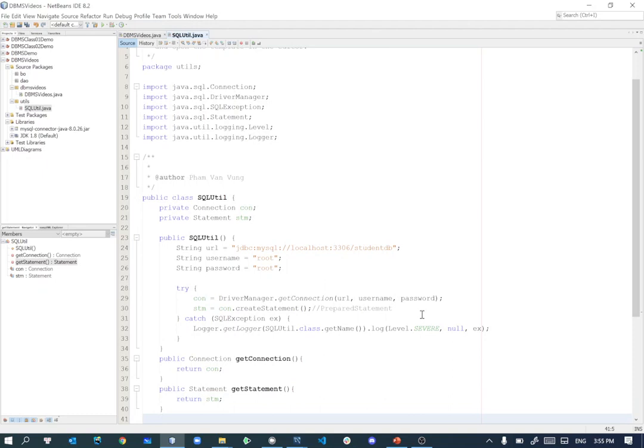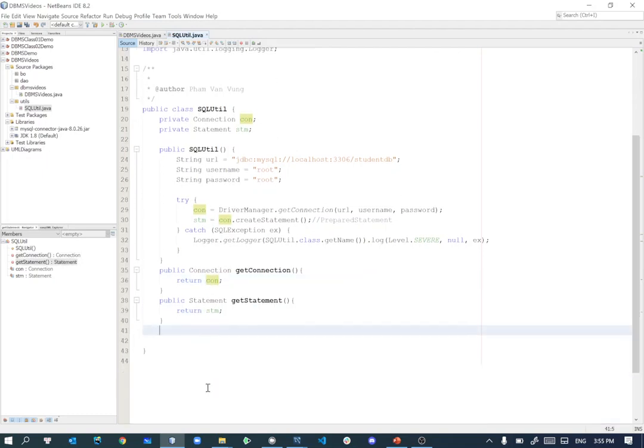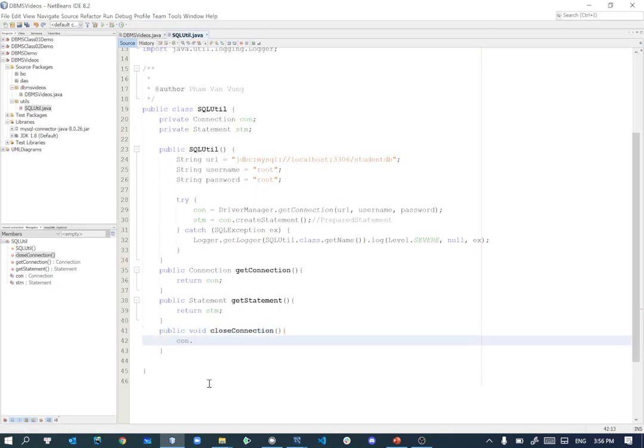Then you should provide a method, because whenever you open a connection here, it's gonna take resources. So you should provide a method to close the connection. So we're gonna provide public void close connections. So con.close. Okay, so this one we need to click on this and surround statement with try catch as well.